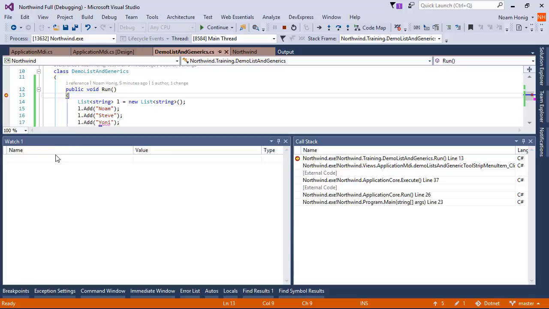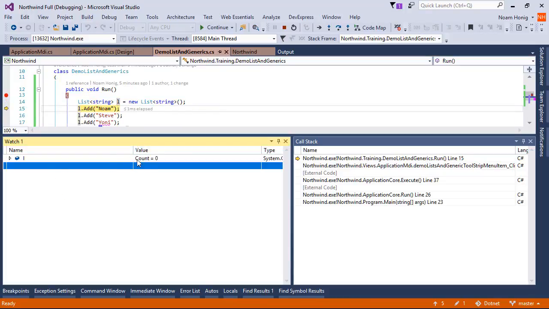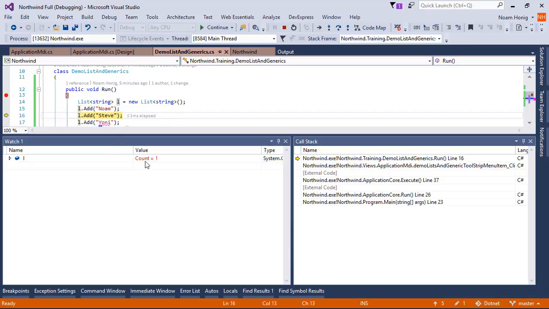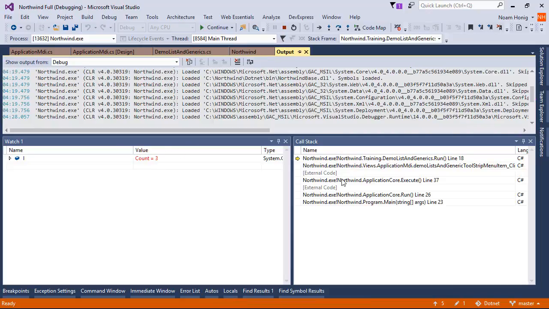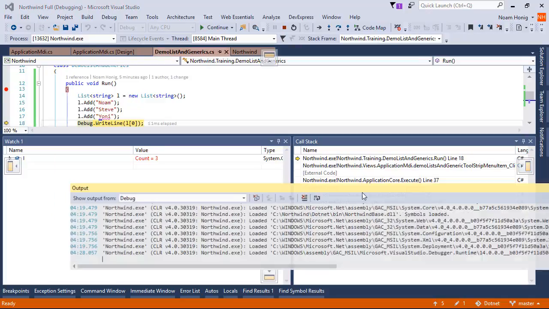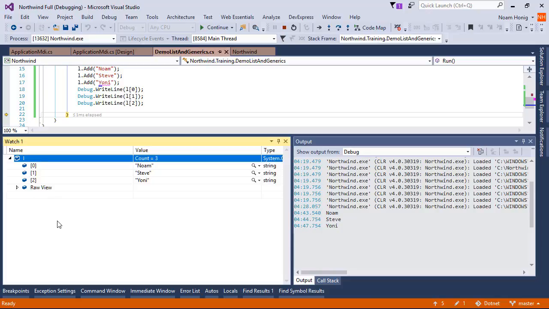So here we are. We have our list. We can see that it's defined. Great. Its count is 0. As soon as I add Noam, its count will go to 1. As soon as I add Steve, it will go to 2. As soon as I add Yoni, it will have 3. And when I say Debug.WriteLine, we'll be able to see here in the output that it will write the values we've put in the first cell, in the second cell, and in the third cell. Great. We can also look at it in debug and see the values that we have.